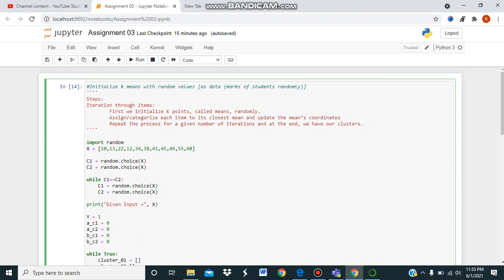So today our topic is about the K-means algorithm. What is the K-means algorithm and how does it work? K-means clustering is an unsupervised learning algorithm which groups the unlabeled dataset into different clusters.